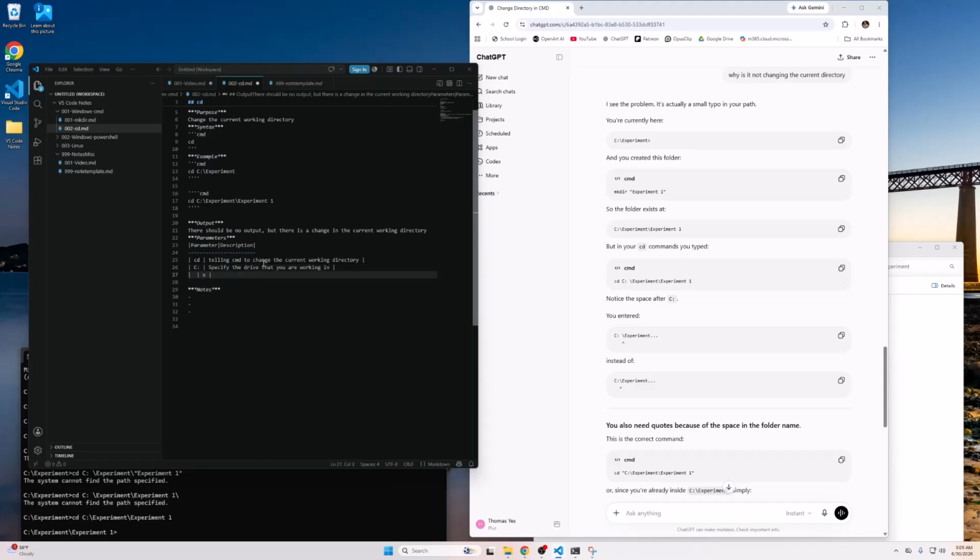And then we have backslash folder or directory name. And then you want to specify the folder that you are wanting to change to.